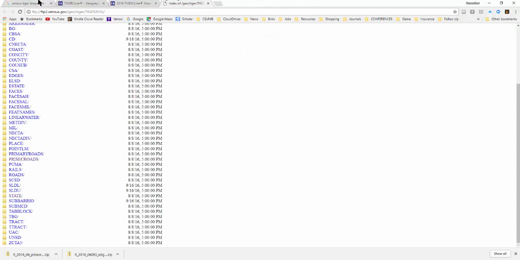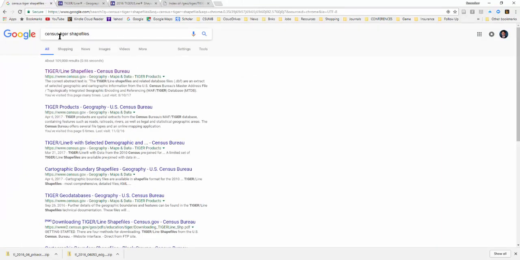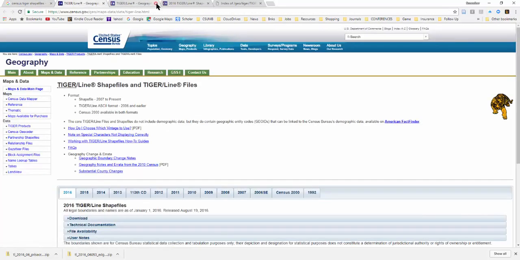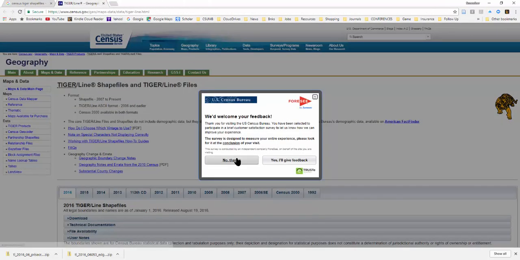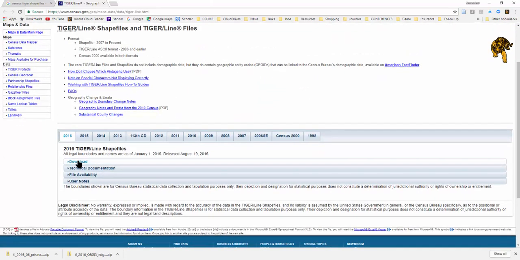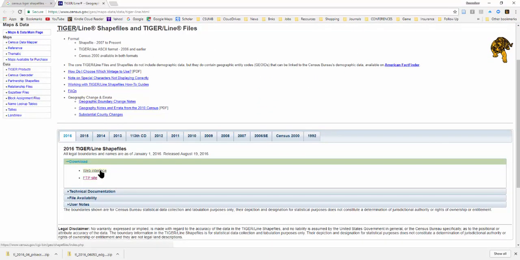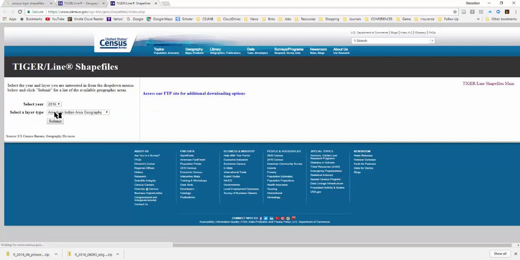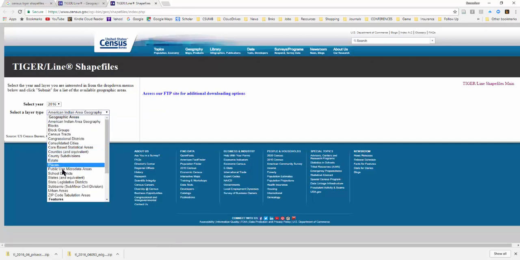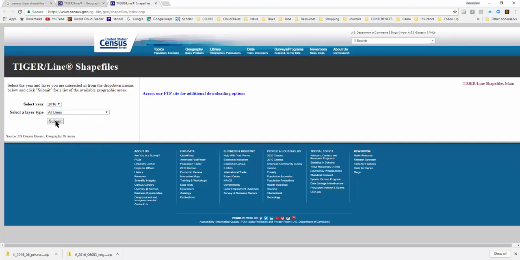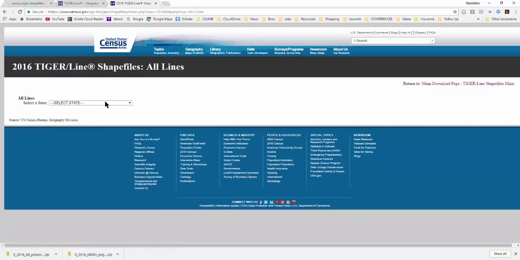If I was to Google for census tiger shapefile, it'll take me to this web page that looks something like this. And then go down, go to web interface 2016. I'm going to go to all lines file and click submit. Okay, or let me go back.